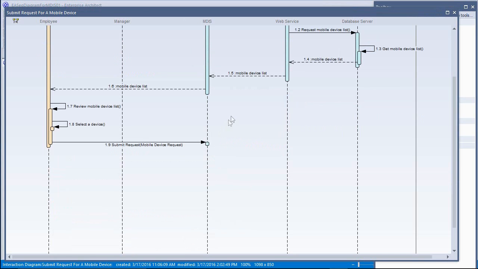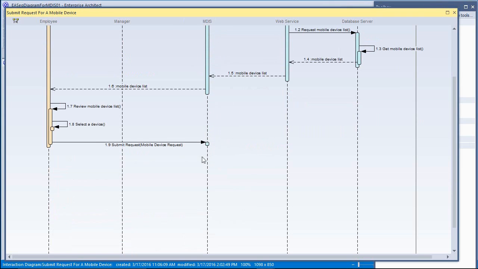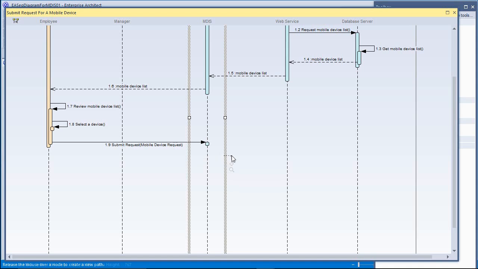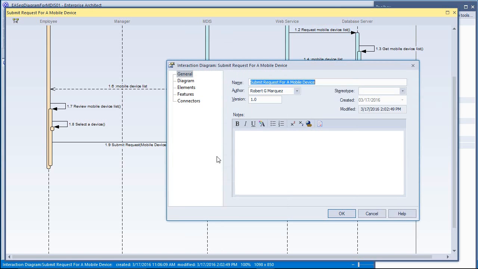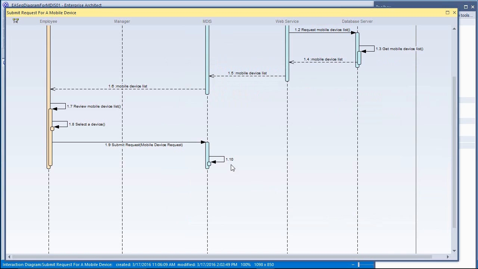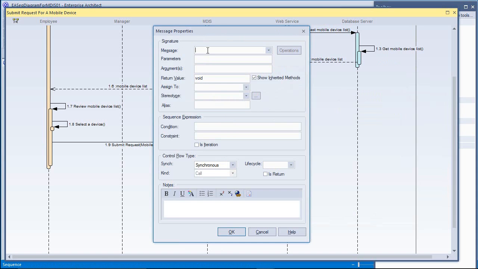So we'll scroll up just a little. We're dealing with the MDIS application, so I'm going to click in its lifeline and draw an arrow onto itself to show what it will do now that it received this message. And I'm going to state that it's going to do some validation here. So, validate input data. And the parameter for that would be a mobile device request.